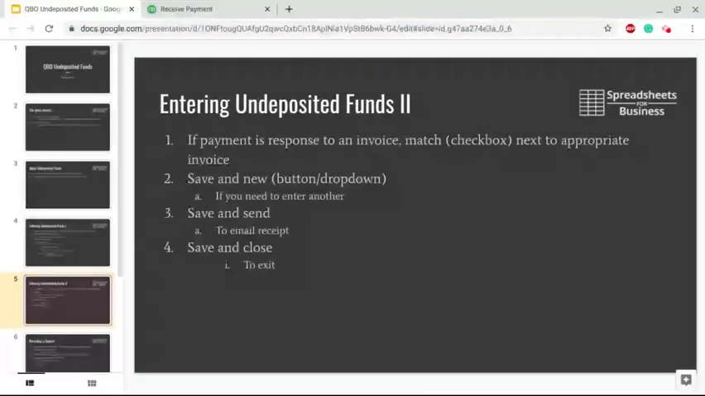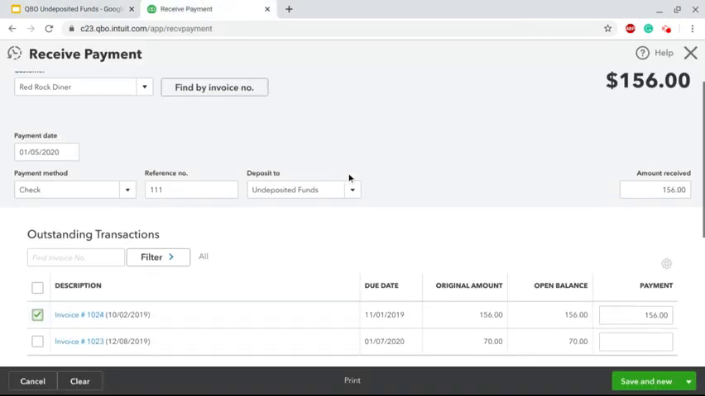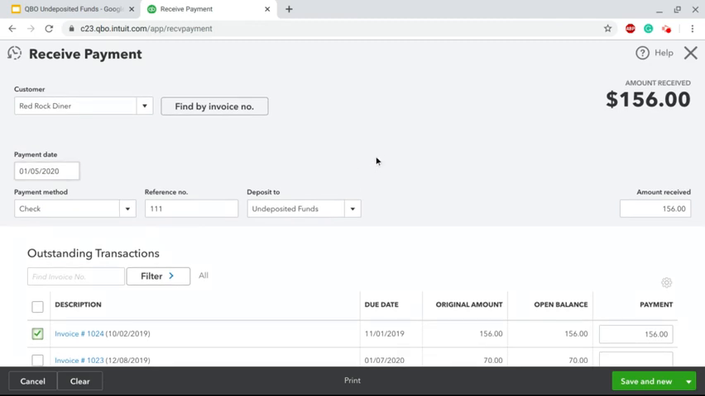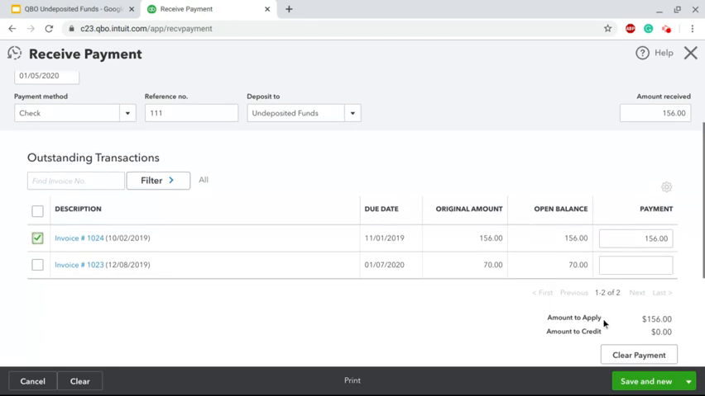If it's in response to an invoice, then you're going to match, click the checkbox next to the appropriate invoice, and that is it. So let's say that our customer Red Rock Diner paid on this $156 invoice. Then that's going to reflect down here. The $70 invoice is still outstanding.